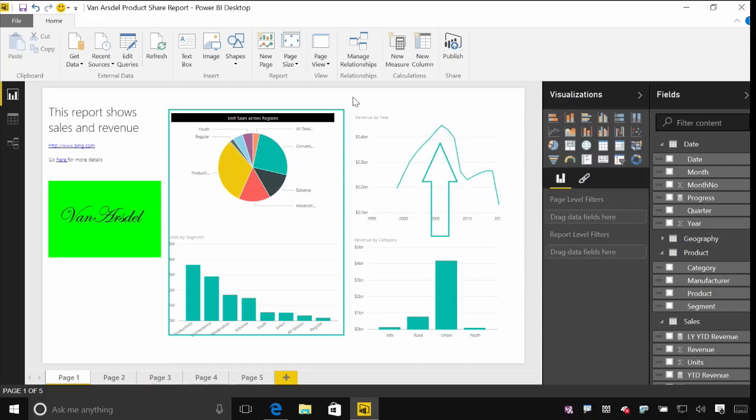So there are a few different options that I have for setting up these basic static elements onto my reports as well, things like text boxes, images, and shapes.